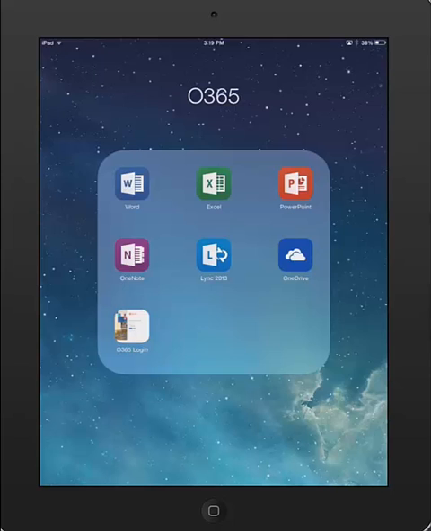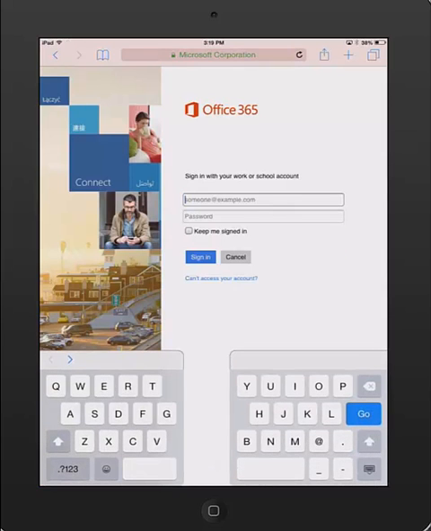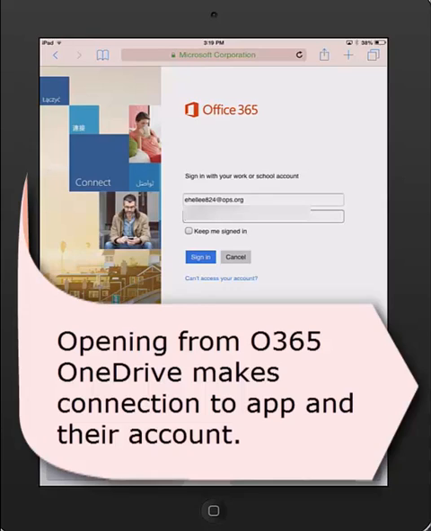So when a student wants to work on a Word, Excel, PowerPoint document, they're going to go into that login option, and they're actually going to log in Safari to their Office 365 account so that they can make that connection to OneDrive, and when they open up the apps on their iPad, it will allow them to save to their OneDrive account or email the document to their teachers if they wanted to.